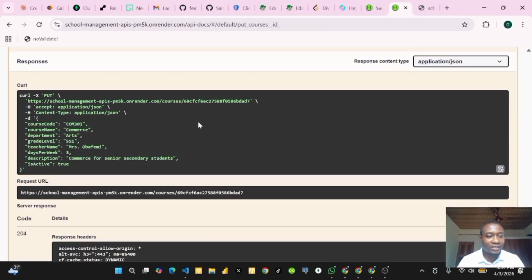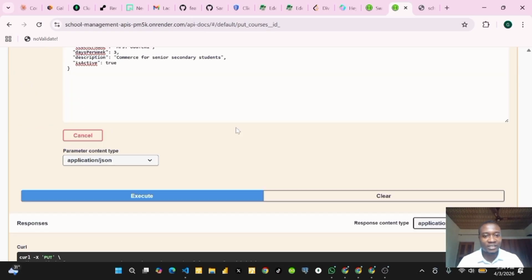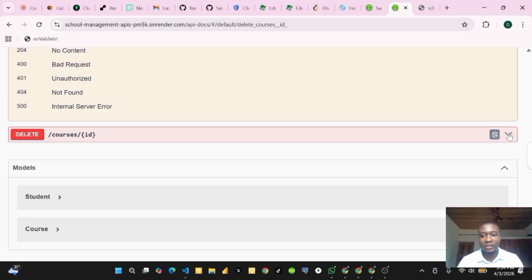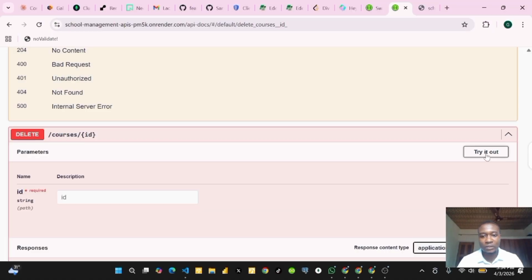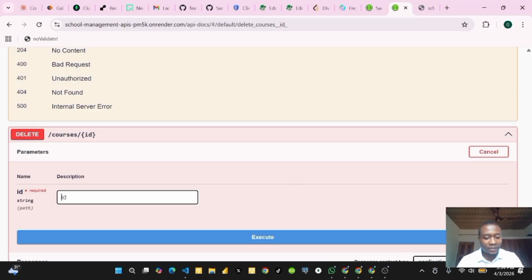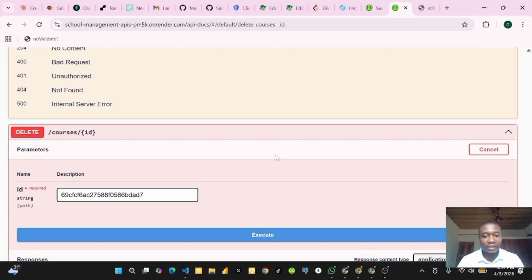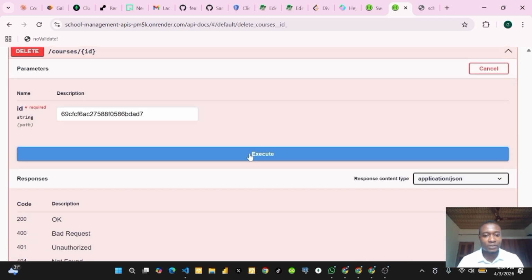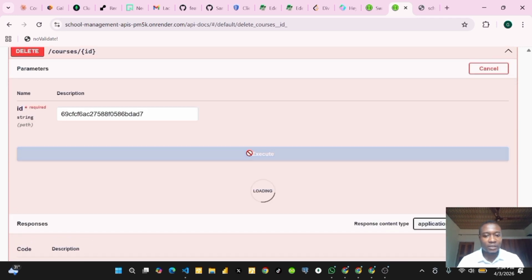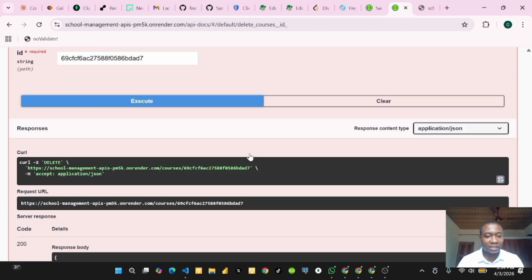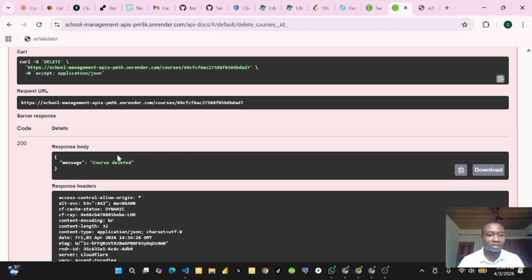Then what about deleting it? So let's check the deleting of this. Okay, click on try it out, then paste the ID. Execute. The course has been removed from the system. You could see the course is deleted.